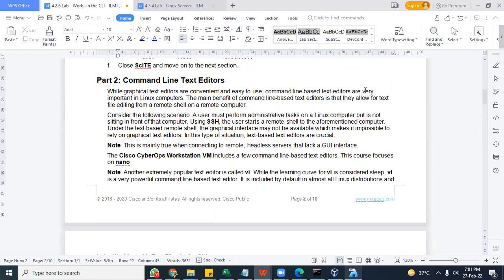Command line based text editors are very important in Linux computers. For instance, if I'm on the Kali Linux machine, I'll prefer to use Nano, right? It makes it more flexible, and you can edit right within your CLI, and you can also save.